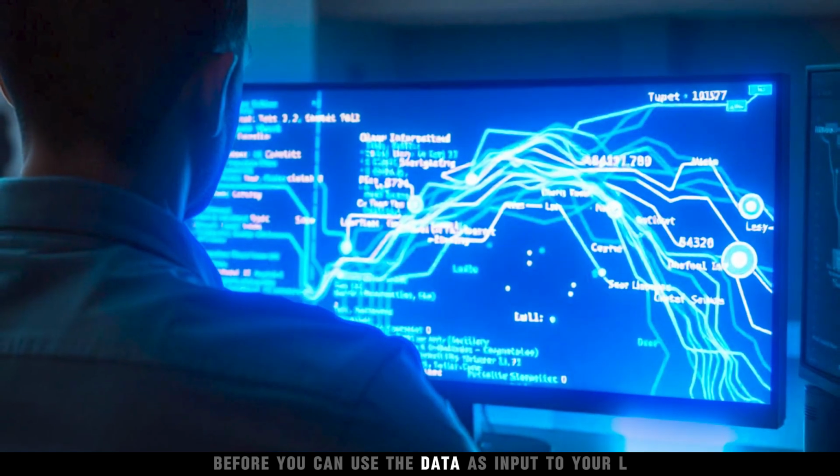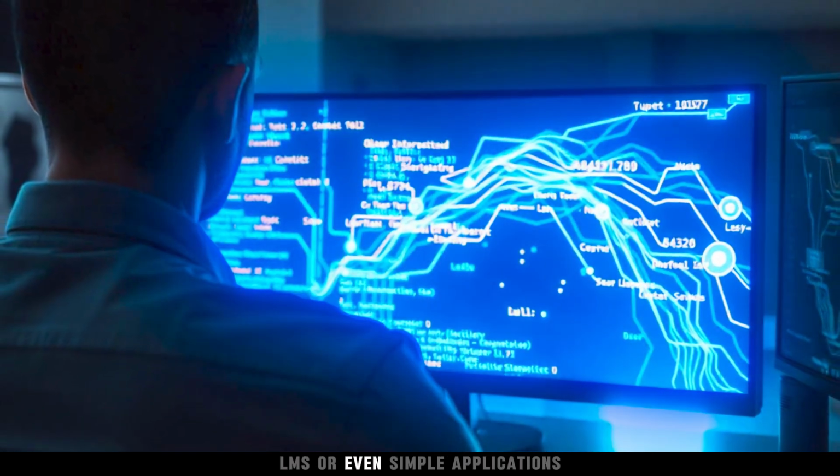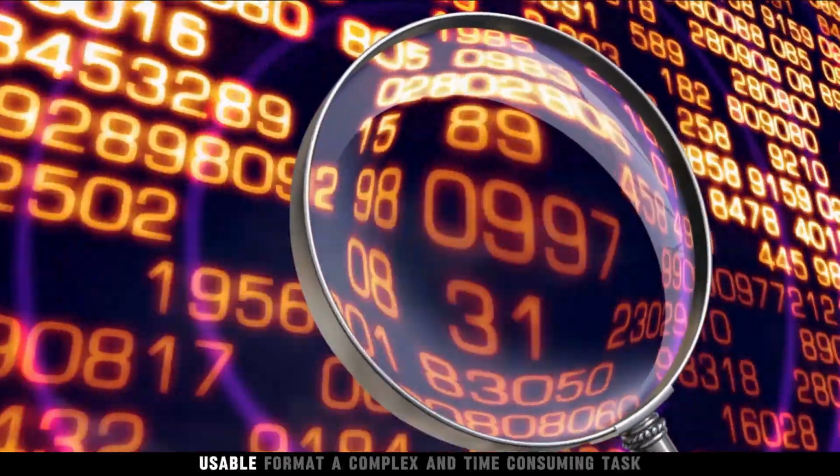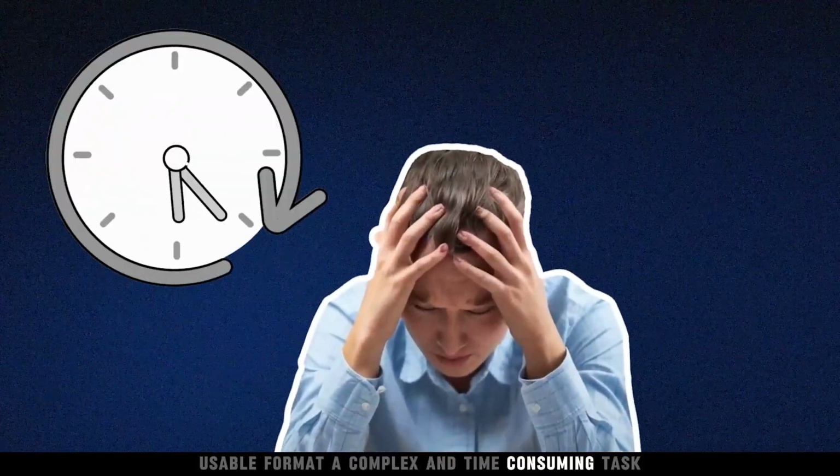Before you can use the data as input to your LLMs or even simple applications, it needs to be cleaned and processed into a structured, usable format, a complex and time-consuming task.